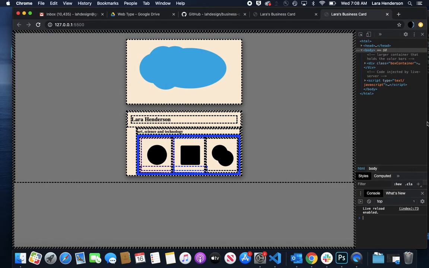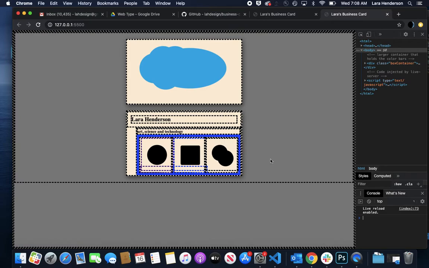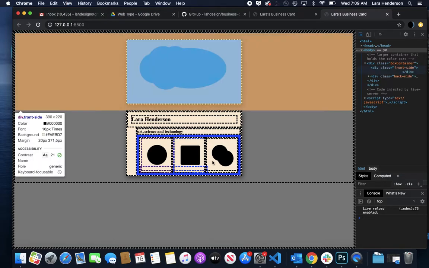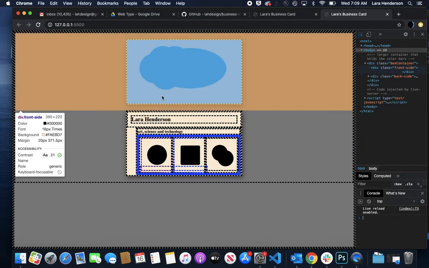This is a resource that web developers use pretty frequently. It gives all kinds of information about your document. It shows different pieces of your document. And the nice thing too is that you can come over here and go to View, Developer, Inspect Elements. And now when you hover over different parts of your image, it tells you exactly what that is.